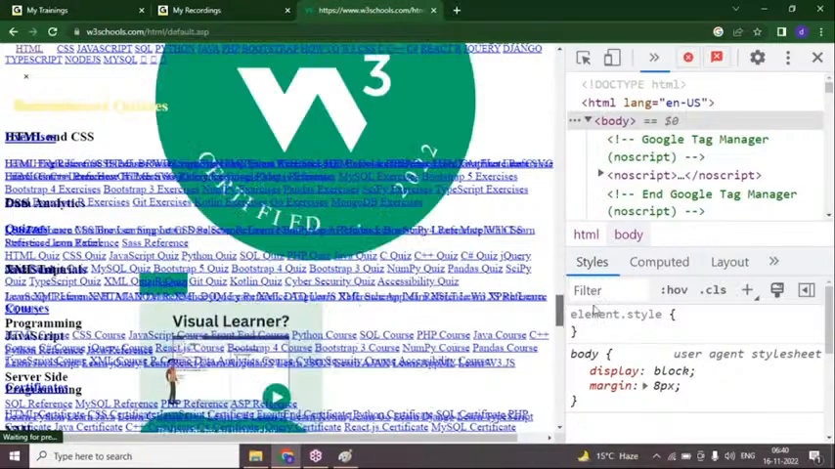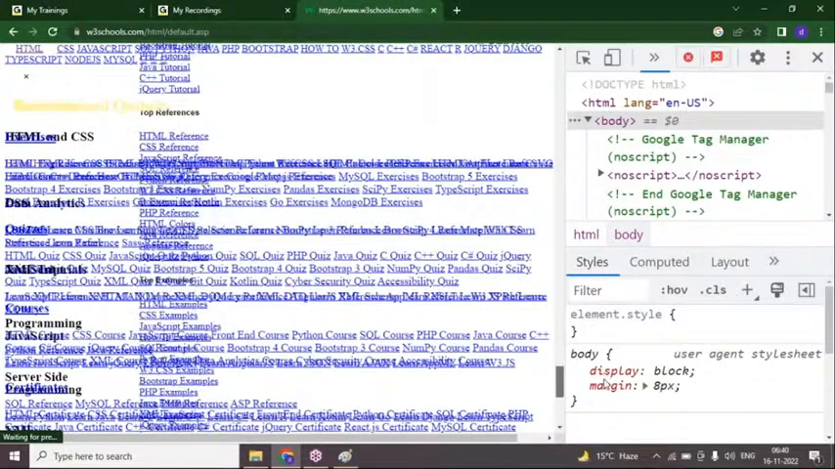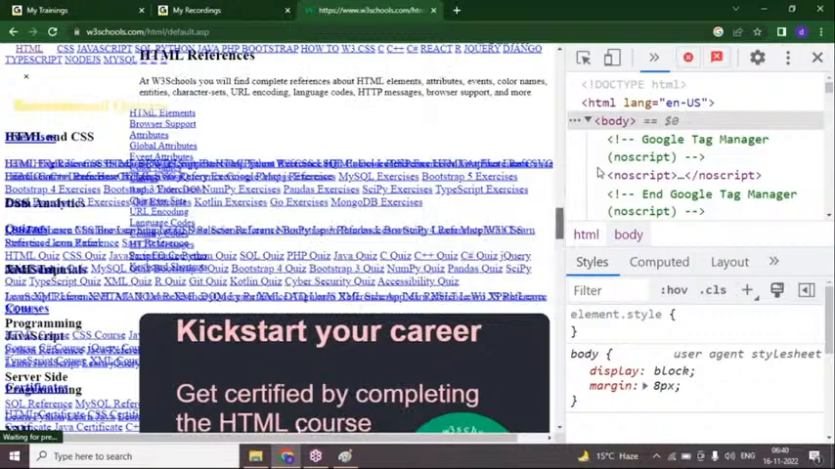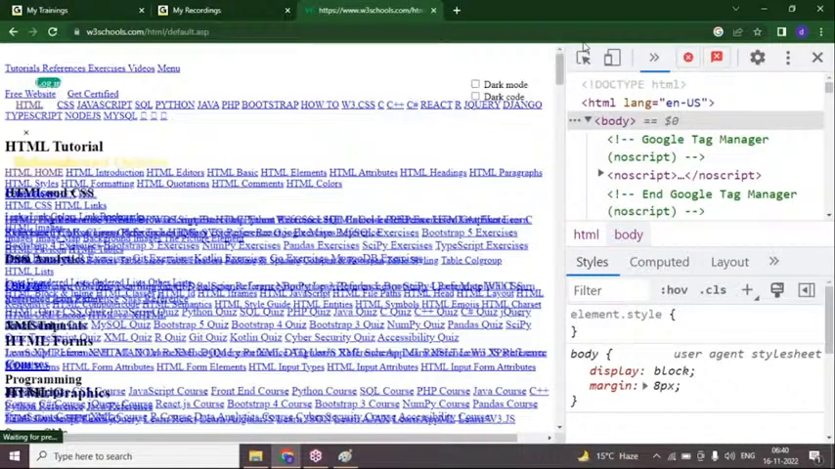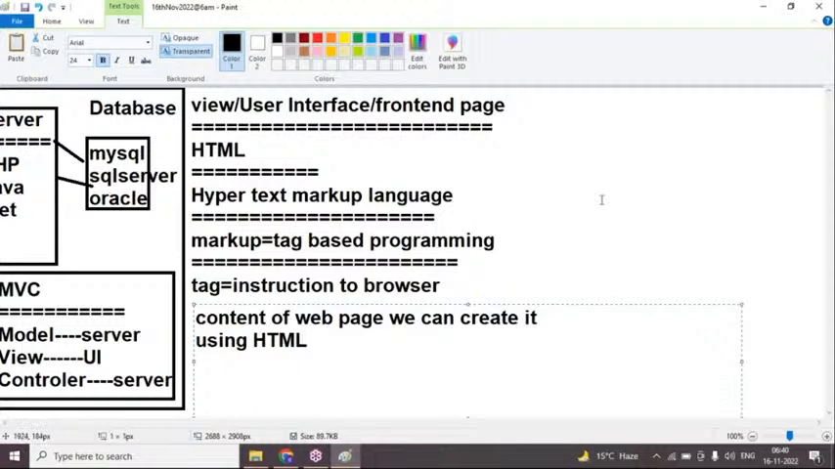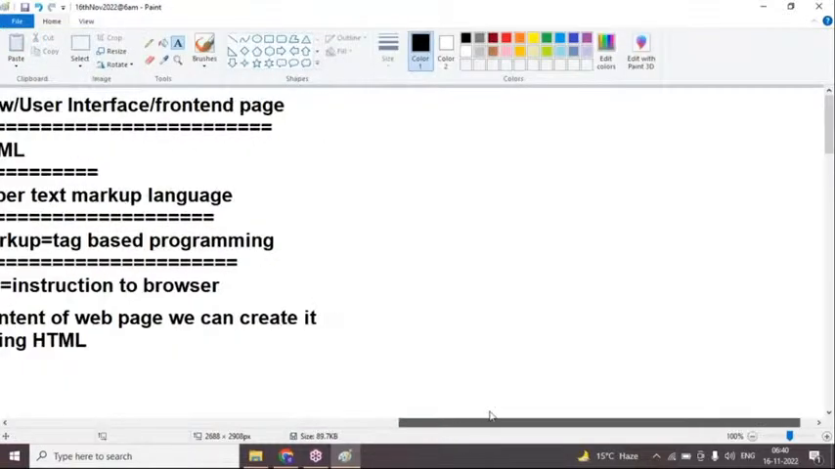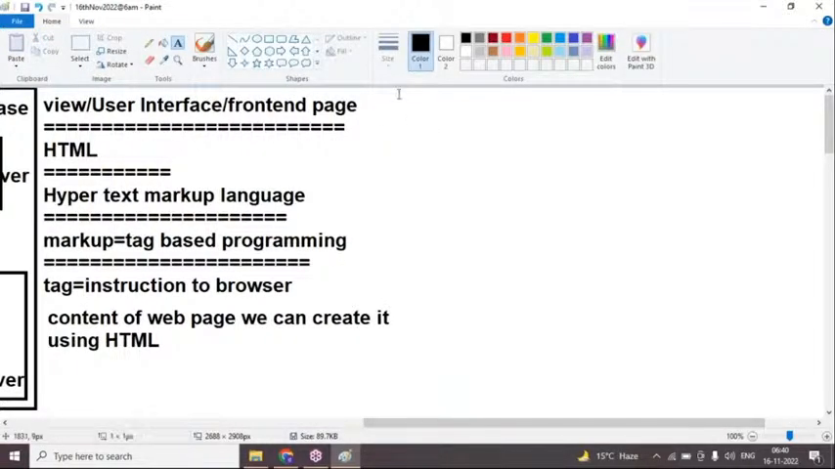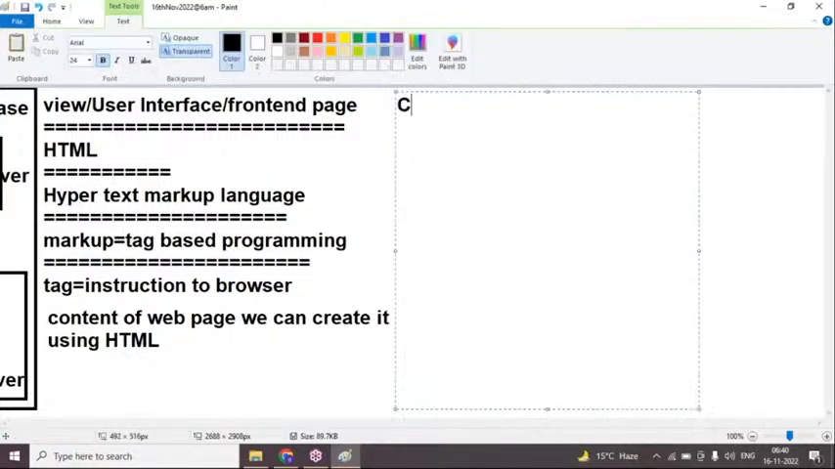Overlapping of content, images, videos, everything is coming like this. If I develop my website like this, no one will use my site. So CSS we write inside the head part, and in the body part we write all the HTML tags.